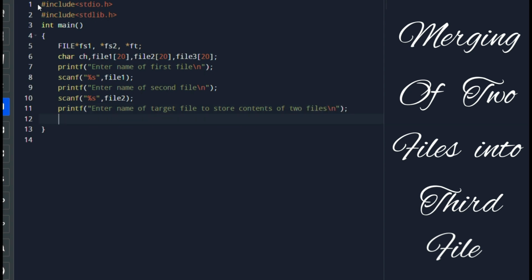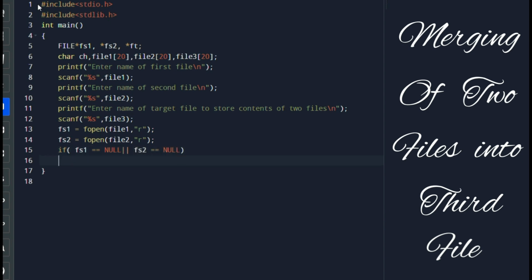Now we will open file 1 and file 2 using fopen and keep both the files in the reading mode. We use if statements in this program. If fs1 is equal to NULL or fs2 is equal to NULL. We will use or instead of and because it is what is required in the program. If it is NULL, it returns error and press any key to exit.